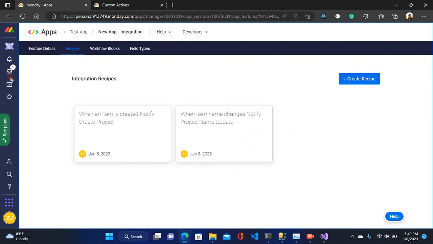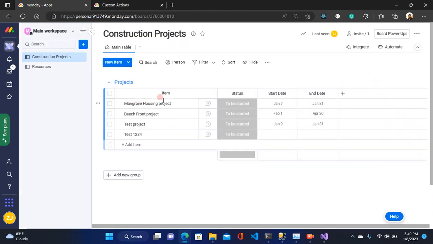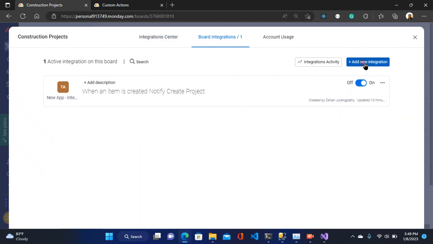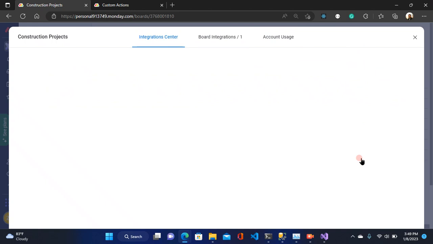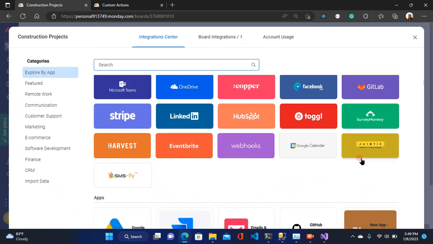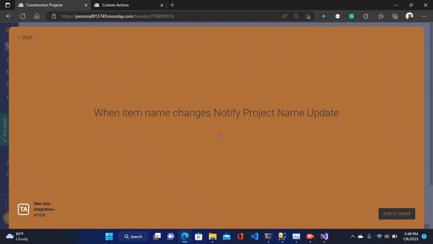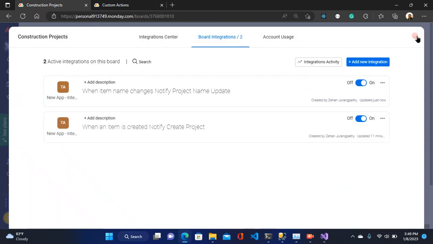Right, so the recipe has been created. Now I'll go back to my board and click on integrate. You can see the existing integration, so I'll add a new integration. I'll select my app again, and this time I'm selecting the notify project name update recipe, so I'll add that to the board. Now whenever a project update happens, it will be sent to my API endpoint.